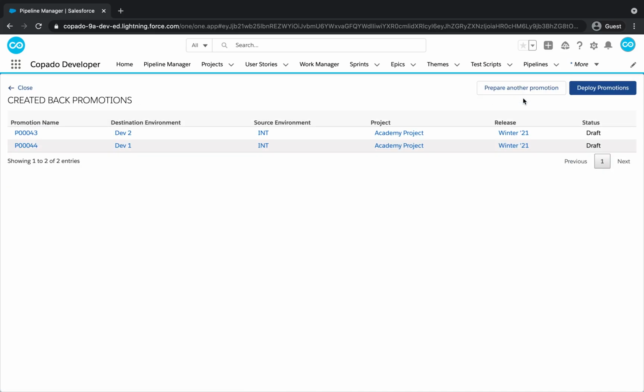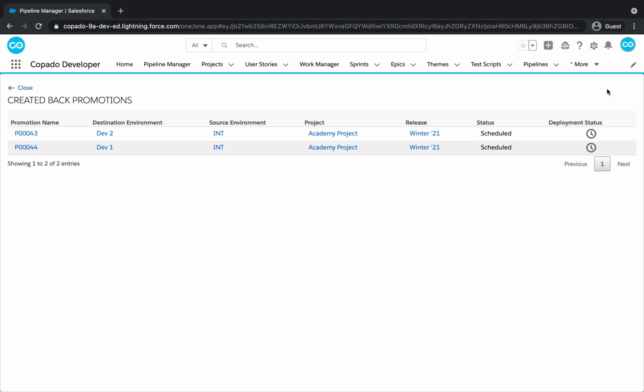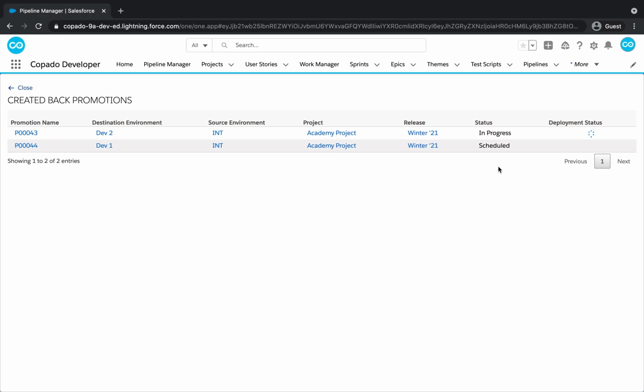All the back promotions created will be listed in the Created Back Promotions screen. You can even prepare another promotion and deploy all together later on. Go ahead and click on Deploy Promotions. Without leaving the screen, we can see that the deployment status has changed to Scheduled. Once our deployment is completed, the promotion branches created will be successfully merged with the destination branch.